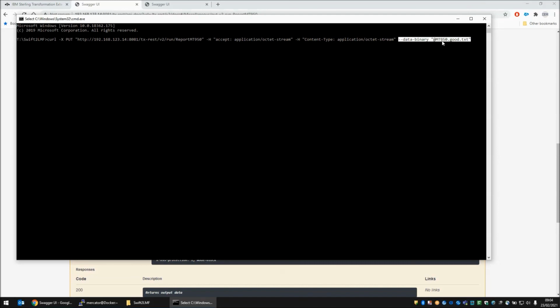Now I've got a file here called mt950.good.txt. This is exactly the same as the input.txt we were using earlier. When I execute this command line, what we get back is a 0 from the REST API. Now bear in mind that this curl command is actually making a REST API call to a remote machine. We are utilizing the power of ITX and specifically the SWIFT pack to validate a message and then report back on the answers, on the result.